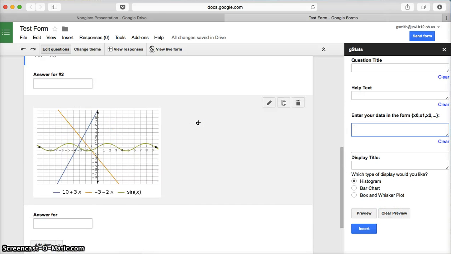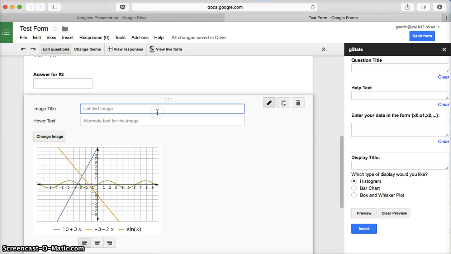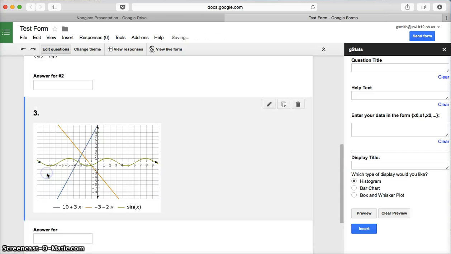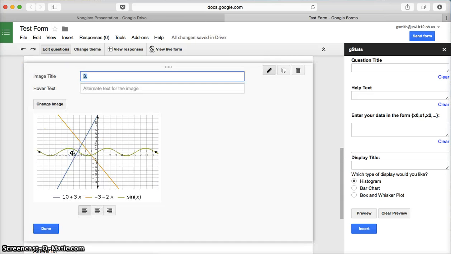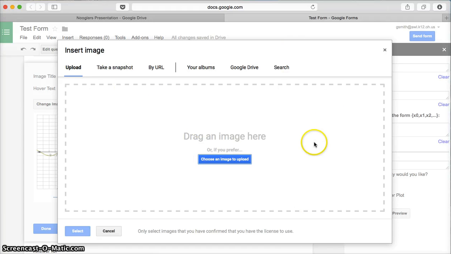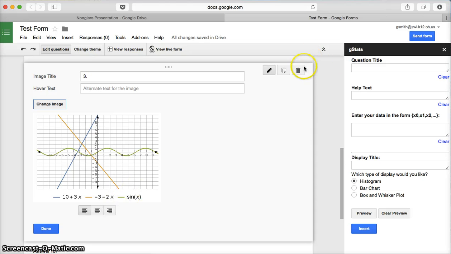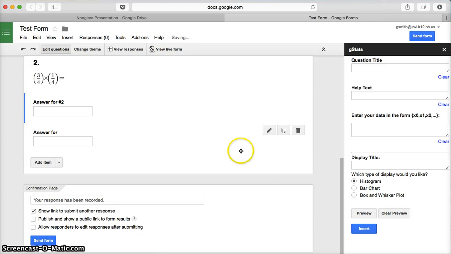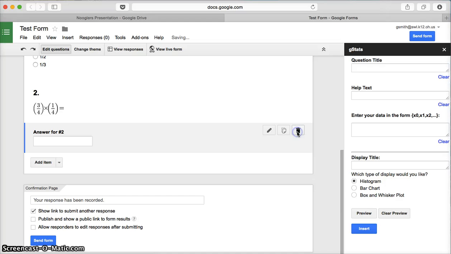All right. Remember, you can always change this. If I want this to be number 3, I can say done. And if you get it in there and it's not what you wanted it to look like, you can change the image. You can add something else, like if you already have it, or remember, you can always trash it and trash the answer for it and insert a new one from your GMath sidebar.